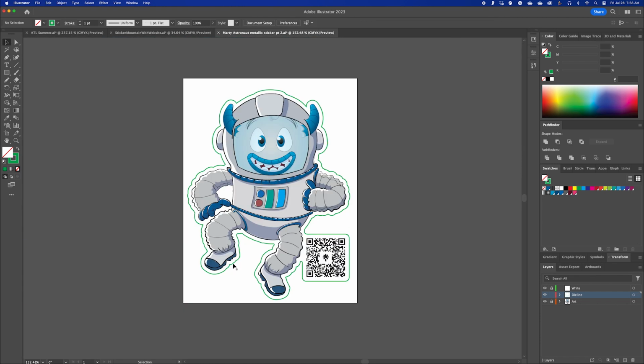Now let's create the white backed areas of your design as well as the clear border. First, select all the elements you don't want to be clear or transparent, and copy and paste them in front into the white layer. For this example, we're going to select the QR code here and copy and paste it into our white layer. Next, under the Pathfinder window, click Unite.